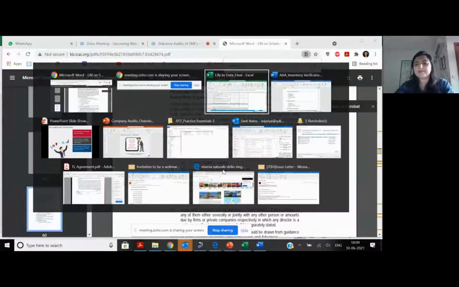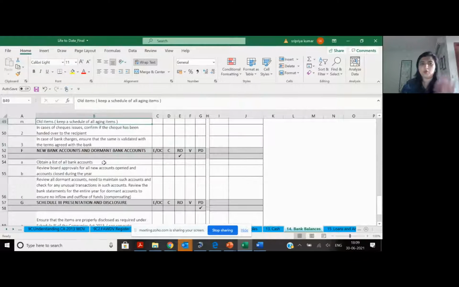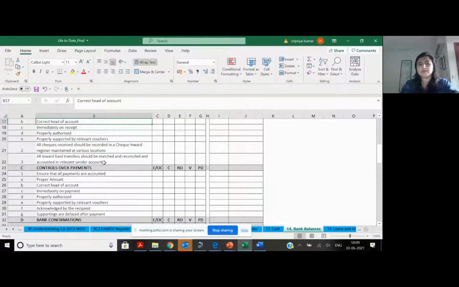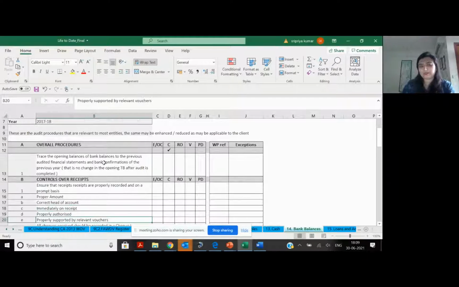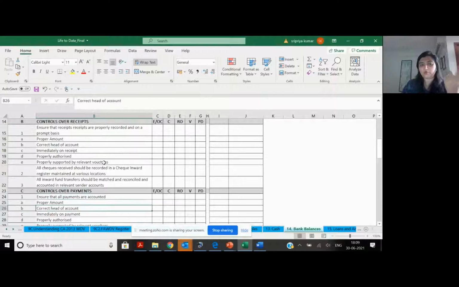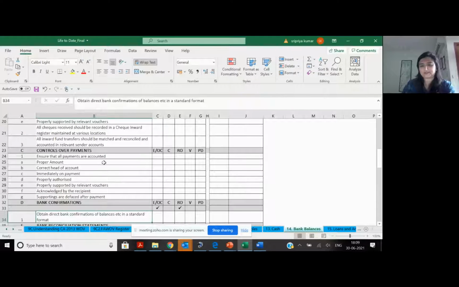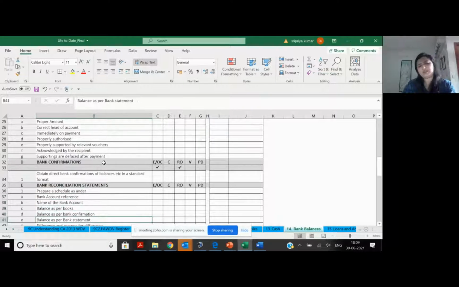Now, similarly, I have a bank template. What do I talk about in the bank template? Same thing. Overall procedures, control over receipts. Now, why am I using the word control over receipts? Because all this that I present here are also some compliance procedures, right? So this is a compliance procedure. Control over payment is a compliance test. Bank confirmation is a substantive procedure. BRS is a substantive procedure. It can come for both.